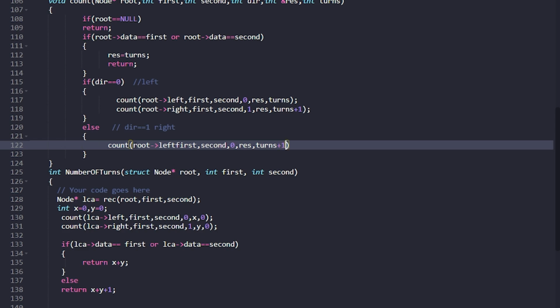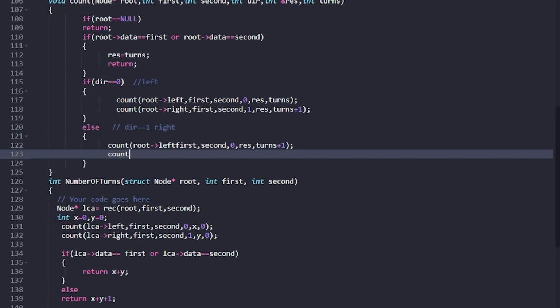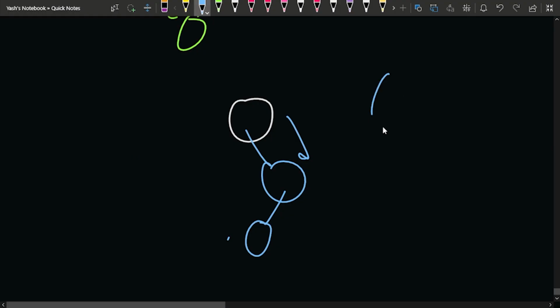If I'm moving to the left, I'll be taking one turn, because currently I was moving in the right direction, and now I've started to move in the left, so that means I'm taking a turn, so turns will get added with 1.